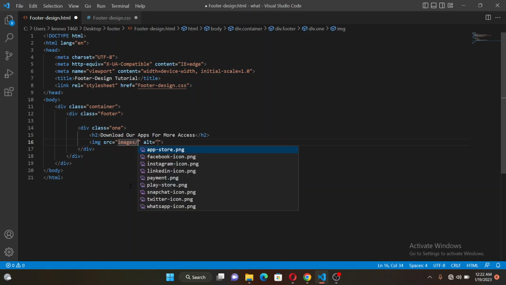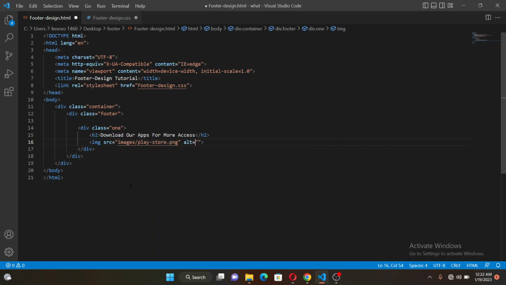This one will be Play Store. Let me delete this. Then let me copy it and then duplicate it. This one will be App Store.